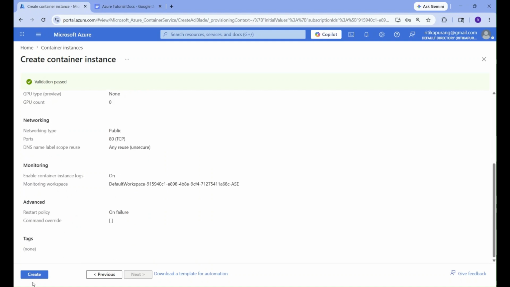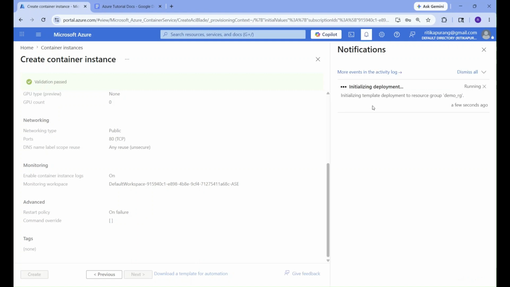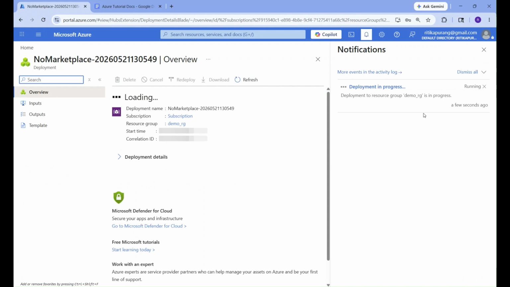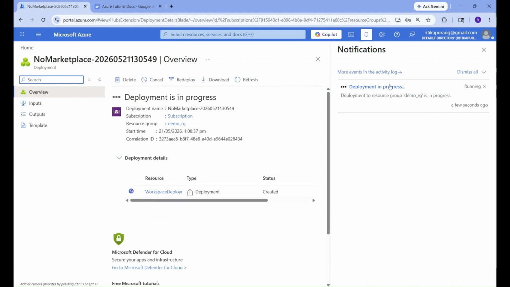Now I will click on create. It will take few seconds. So deployment is running. You can see initializing deployment. You can see the deployment is in progress.